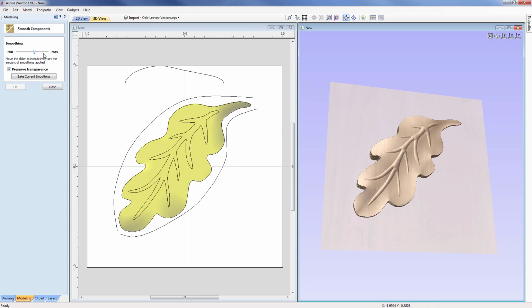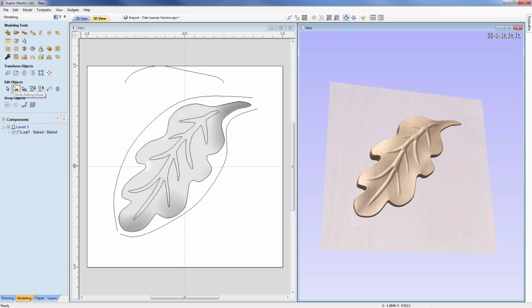If I move this all the way up, you can see the smoothing increases. If I move it all the way down, we get basically the model we started with. So I'm going to go just under 50, around about the 45 mark, and we get, once again, a nice rounding on the edges of the leaf, and of course in the transition of our leaf onto the top of the vein on the top of the leaf. So I'm going to OK that now, and we've got our leaf there.